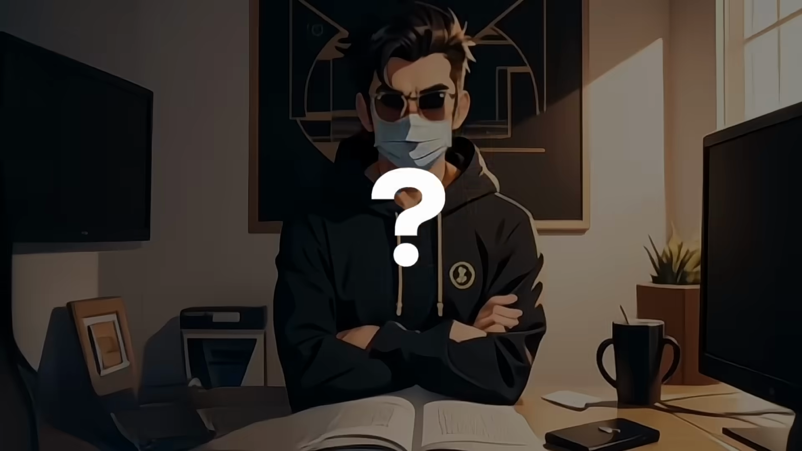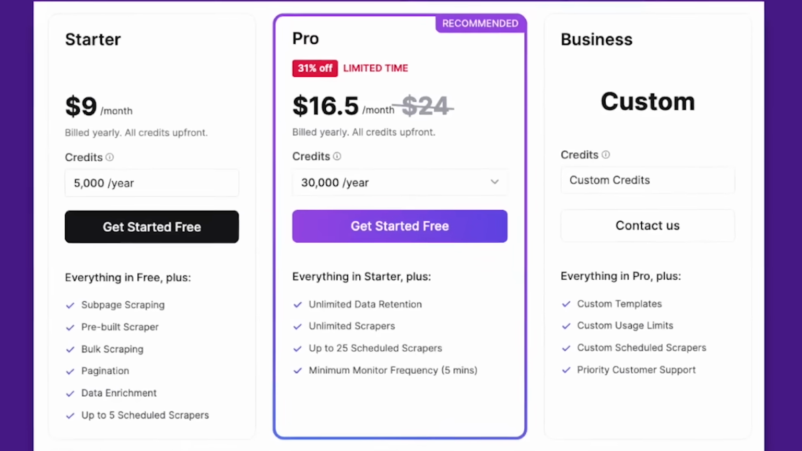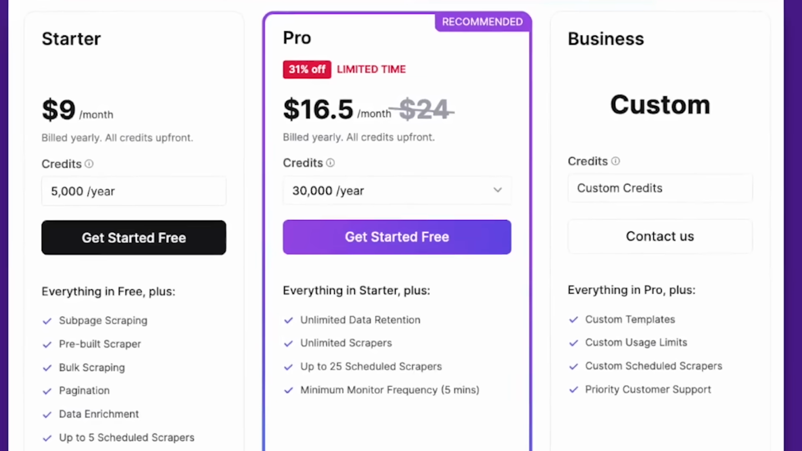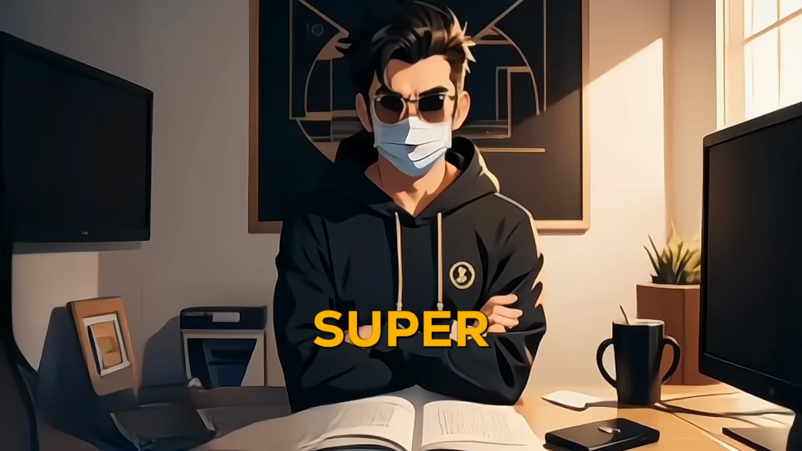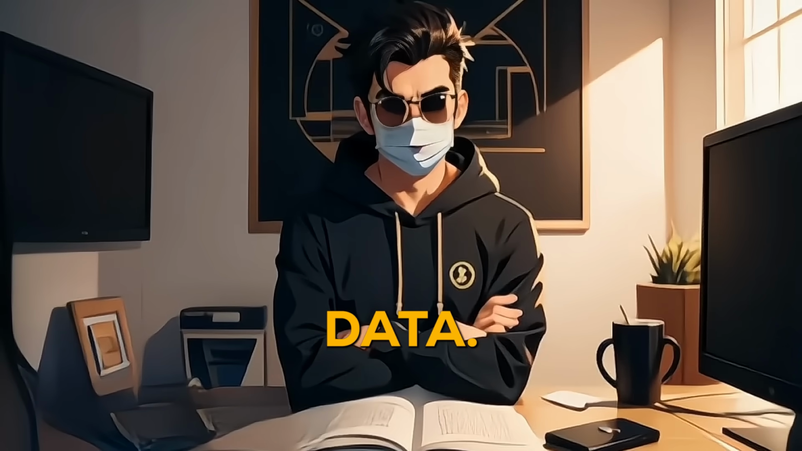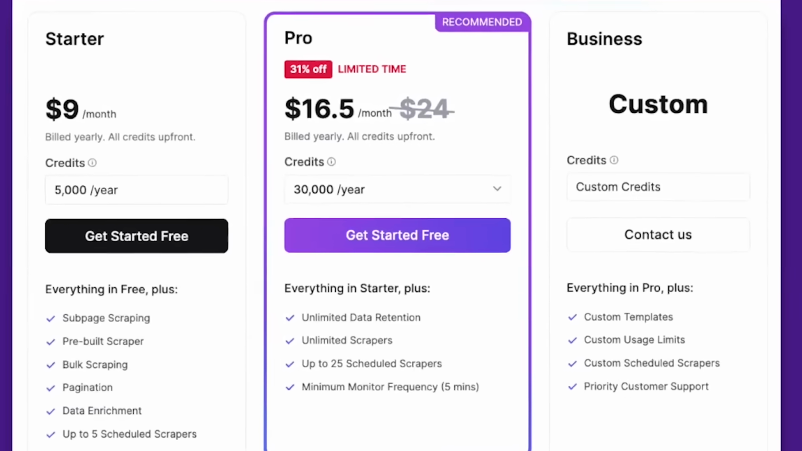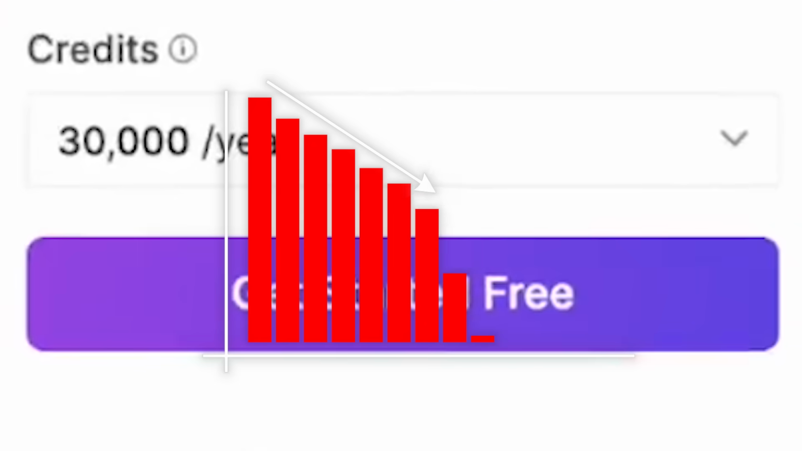And now comes the big question, how much does it cost? There's a free tier, and honestly, it's great for testing. You get a limited number of scrapes, but the best part is, you can try out all the full features right away. And when you're ready to upgrade, the Pro plan costs about the same as a cup of coffee per day. That small price unlocks way more credits, plus powerful extras like sub-page scraping and bulk extraction, making it a super practical upgrade for anyone serious about data. And if you're part of a bigger team, the business plan has custom limits and priority support. The nice part, no hidden fees. Upgrade when you need more power, scale down if you don't.